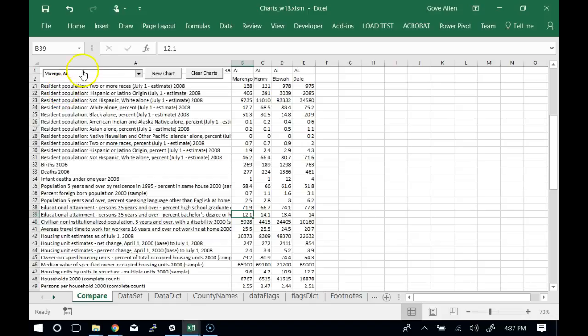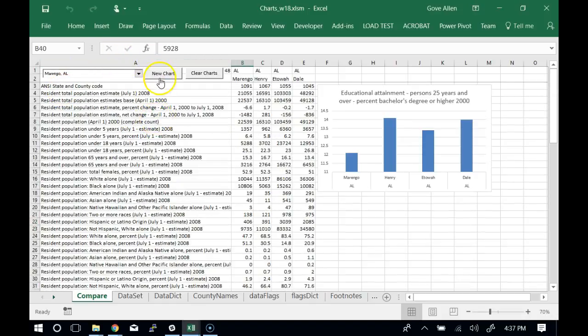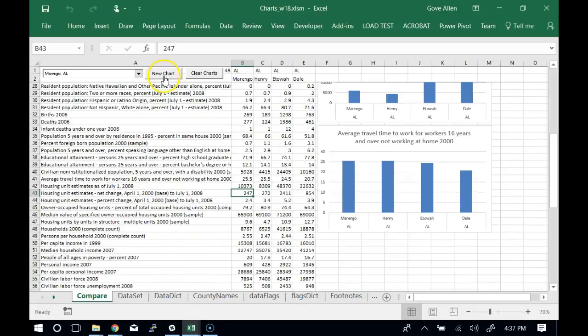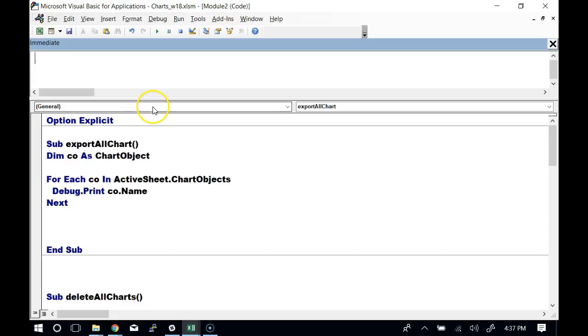Now, I don't have any, so let me get a couple of charts on here. I got 4 charts. Now if I run this, it should print off the names of those charts. Not the best names in the world, but they'll at least keep us from having two chart objects with the same name, two files that we're creating with the same name.